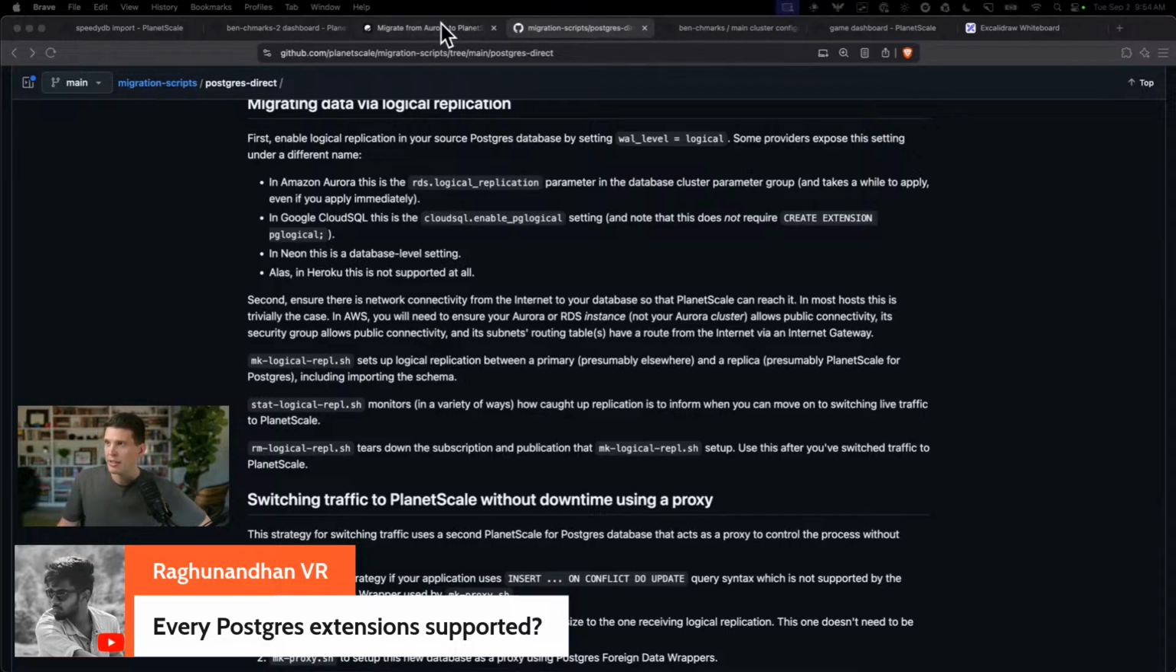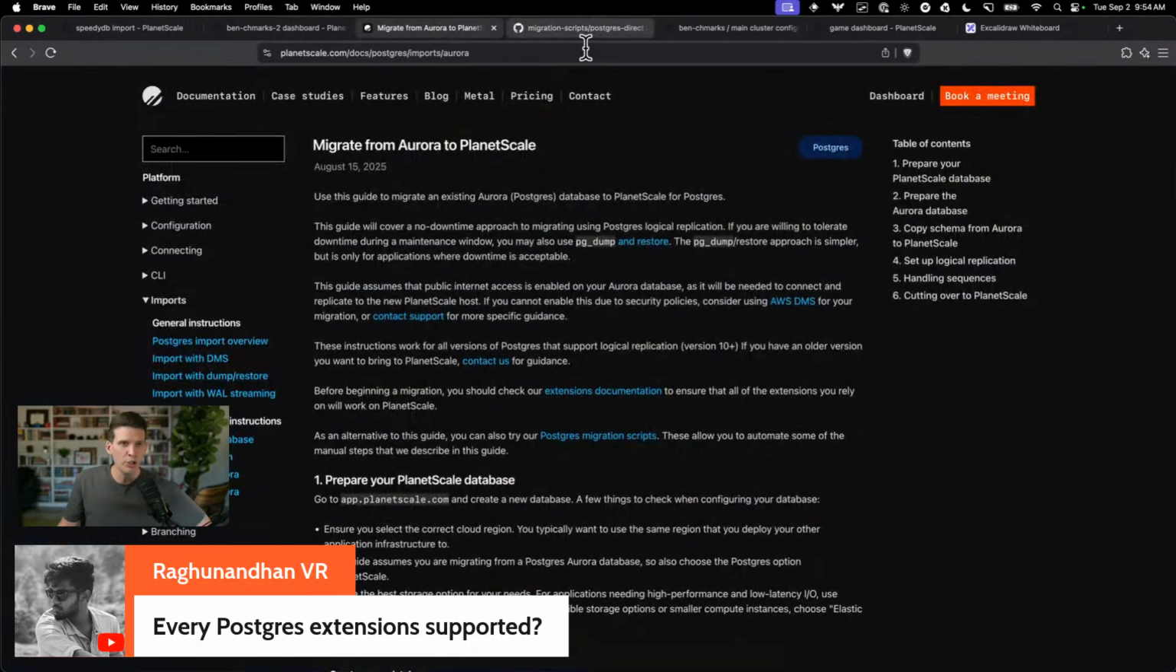But if you want a little bit more manual control, and want to know each step of what's happening, then you can use the guides that we have over here.